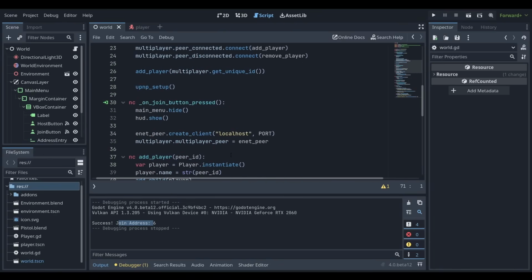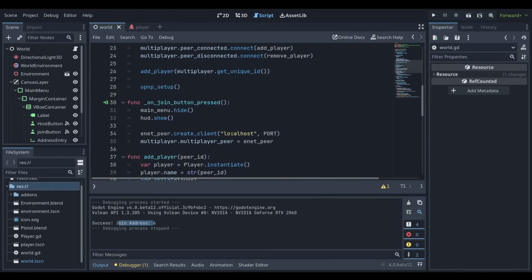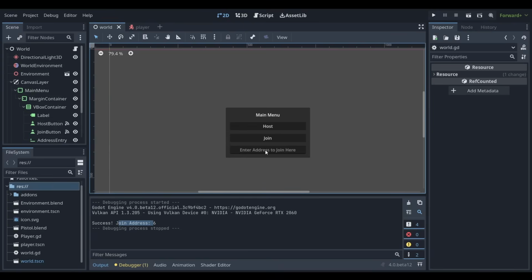And speaking of which, we are just going to go back up here to this create client up here, and we're going to now remove the hard-coded localhost here, and we're going to change this to address entry.text, so that now people will enter the IP address here, click join, and they'll actually be able to join it over the internet. So now we just have to export this.